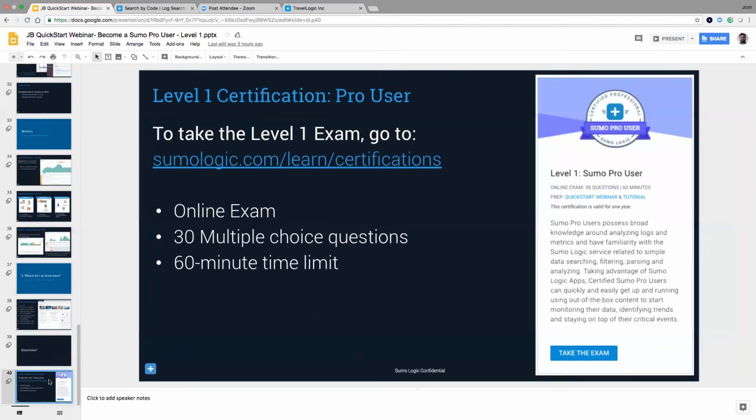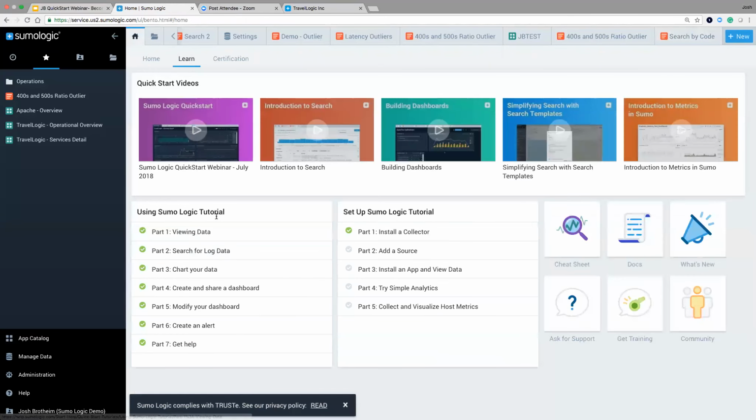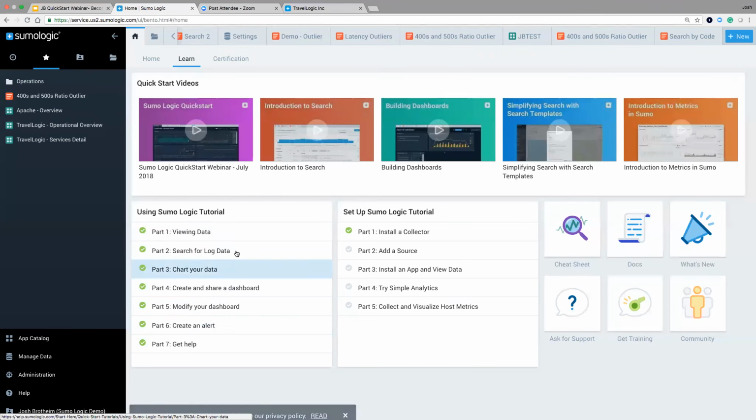And then finally, just kind of a last plug for the certification. So what we did today was the QuickStart webinar, which is one of the prerequisites, as it says right here, for the preparation for level 1. The other portion will be accessing that tutorial, which, as mentioned, is available in app. So if you want to just go into the application, go to Learn, and then right here will be that using Sumo Logic tutorial, which basically takes the steps that I did today and combines them. So it goes through the steps of viewing your data, searching for that log information, charting that status code information, creating the dashboards, and then modifying them and doing an alert.